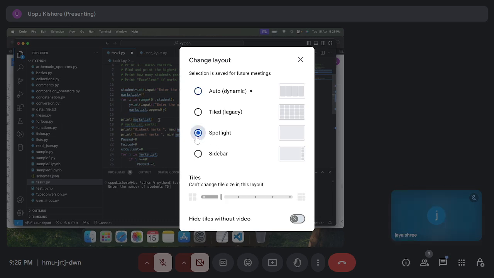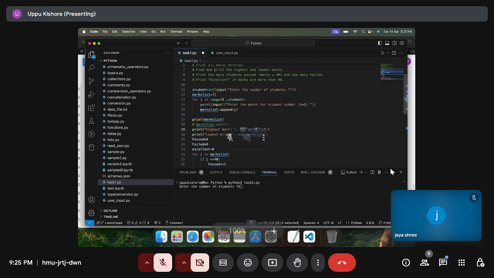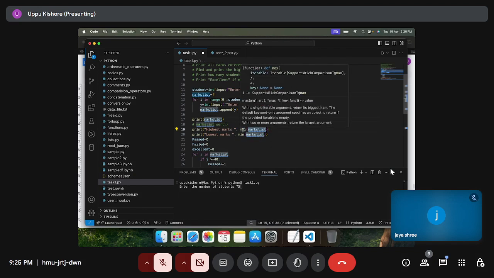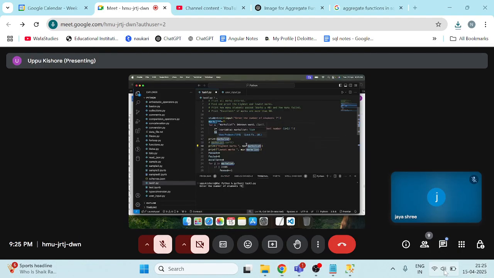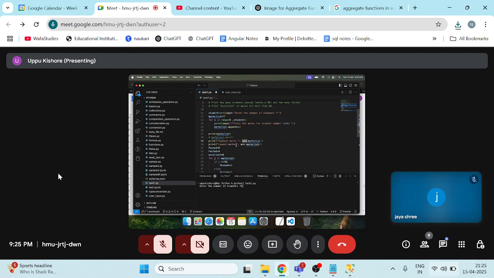How to print the highest marks? So this is a list, right? We have a method called max. If we pass our list to that method, it will return the highest maximum value in the list. So we'll just call max of marks list. To return the minimum value, the lowest marks, min of marks list.